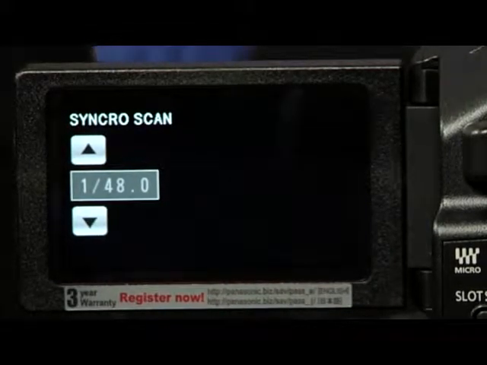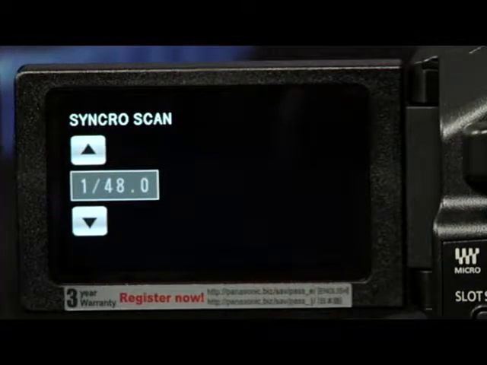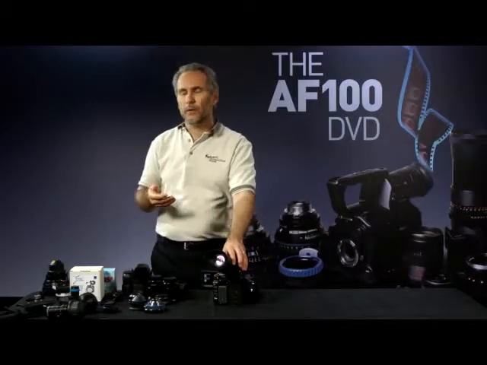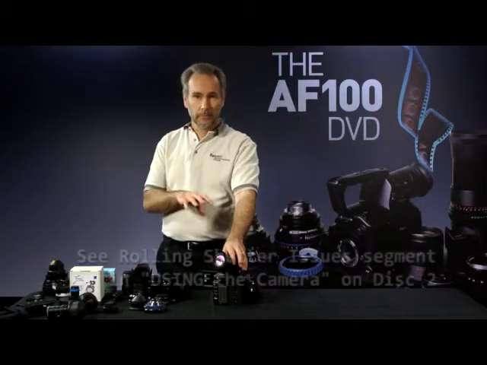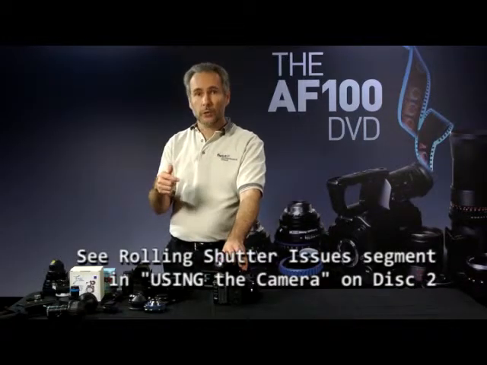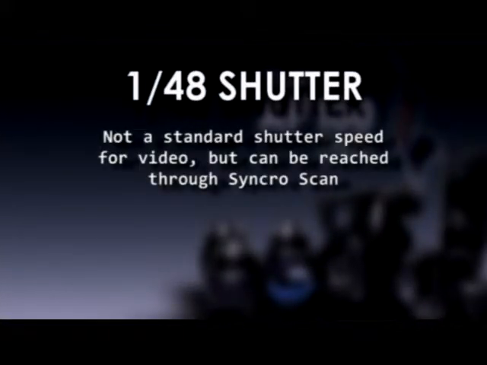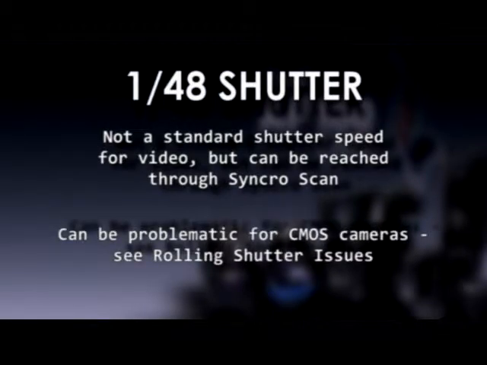That's a common speed for those wanting to do a film-like look, because many film cameras have a default shutter speed of 1/48. Not necessarily all that useful with an MOS sensor camcorder, and I discussed that in the rolling shutter artifacts. Be aware of it, but here it is. If you need 1/48, you can get it through the synchro scan. It's not a regular shutter speed. You can choose 1/60th or you can choose 1/50th, but if you really truly just are aching for 1/48, you can get it through the synchro scan.